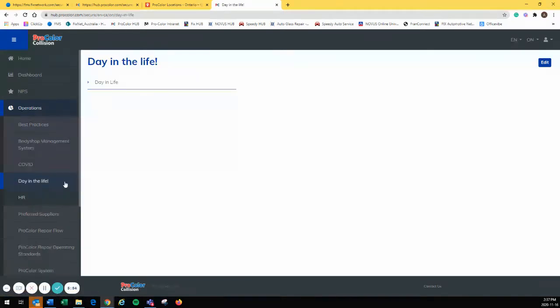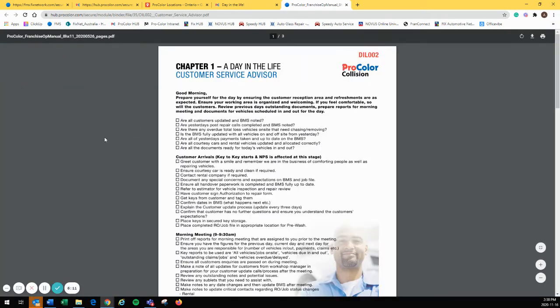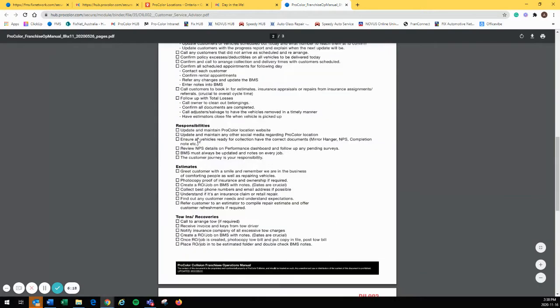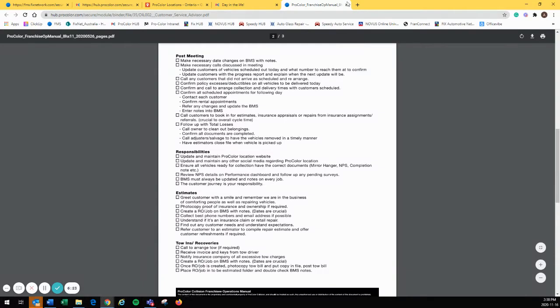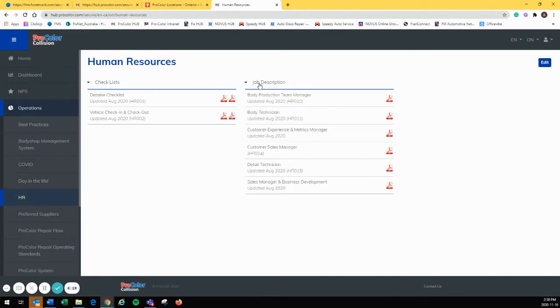We've created the Day in a Life section. So this is a kind of job description per role, per title. So body technician, customer service representative, and then we have estimator, the paint technician, and the shop manager. So this is basically explaining what are the tasks that have to be performed per day. So we do have a specific checklist that has to be reviewed with the person that will perform that job at your location. Then we do have the HR tab, which is the checklist and subject job descriptions.